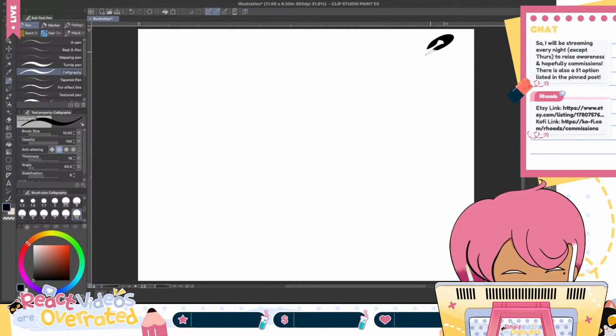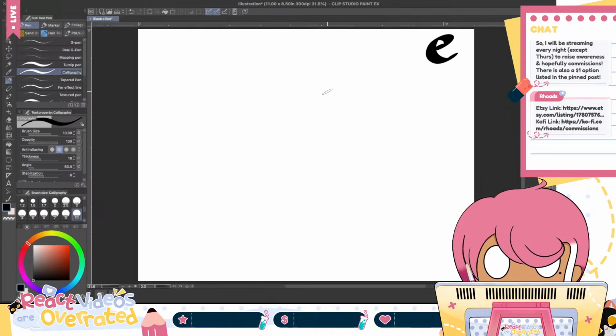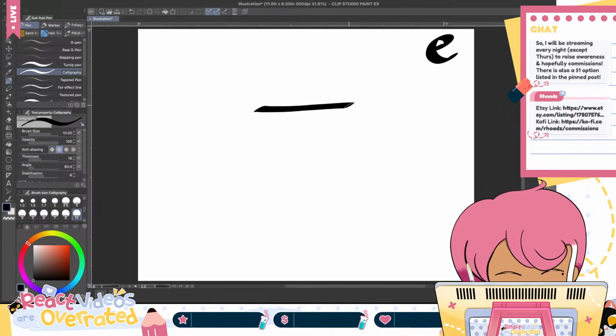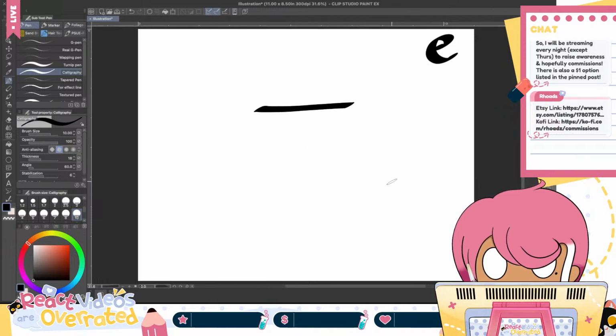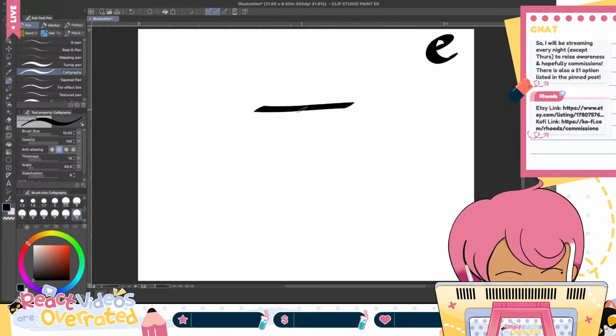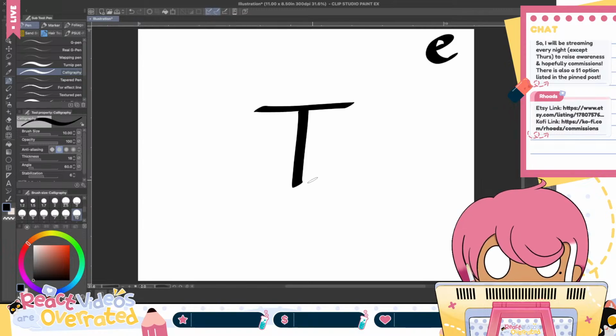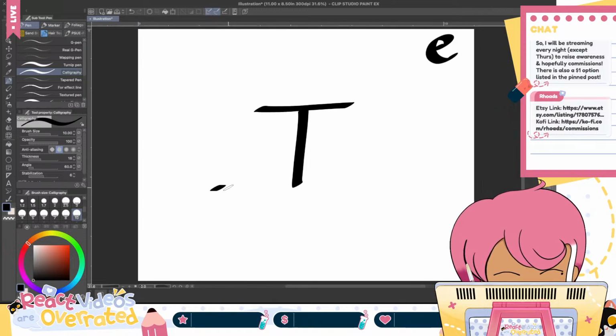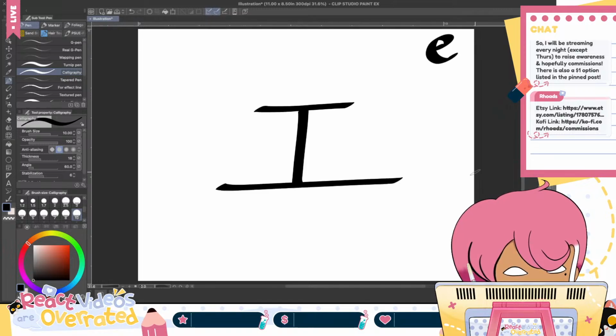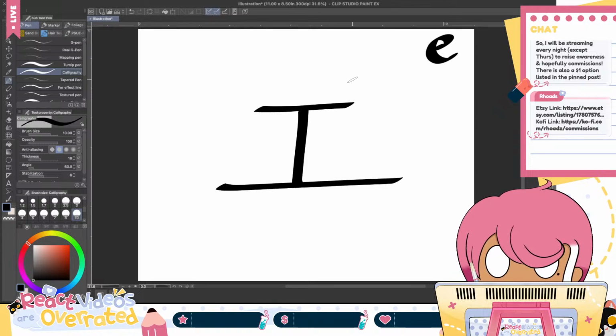Next is eh, which looks kind of like an uppercase I. So we're going to do a horizontal line. From the middle of that, we come down, basically making what looks like a T. And then at the bottom, a slightly longer horizontal line. So it looks like an uppercase I.